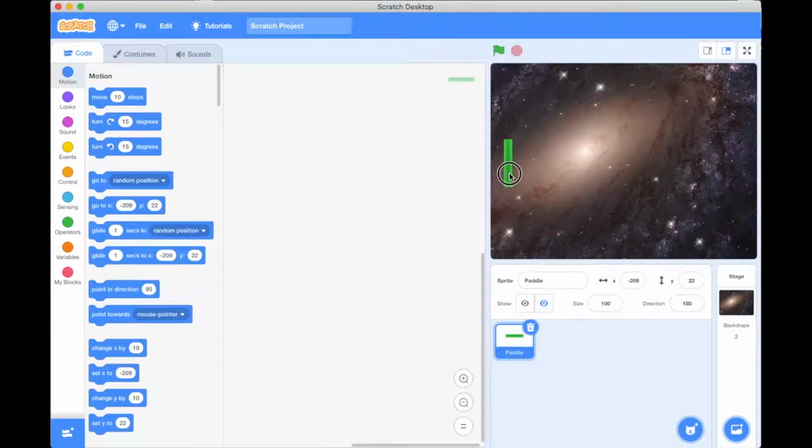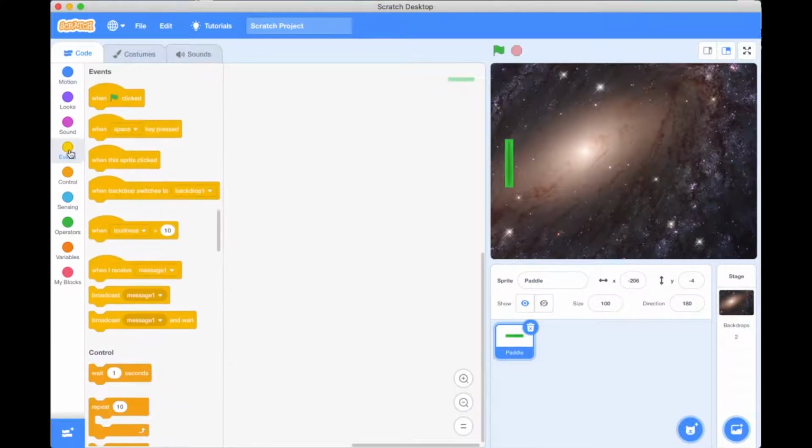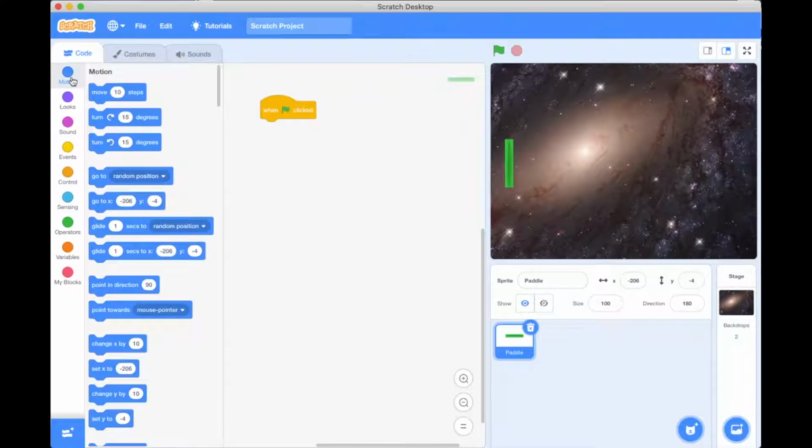So that's the very first thing we're going to do now in this bit of code. So as always, over to our code section, I'm going to click on events. And we're going to bring in one green flag clicked. So, next thing is setting the X position. So we're going to our motion blocks, and we're going to find the block set X to. Now, it's already set to -206, which is actually the X position of our paddle at the moment, which is perfect.